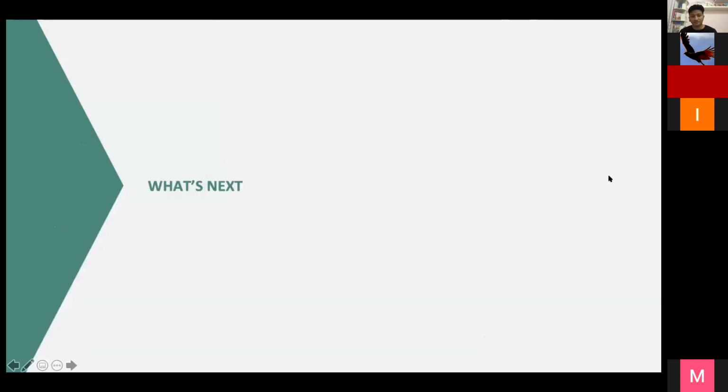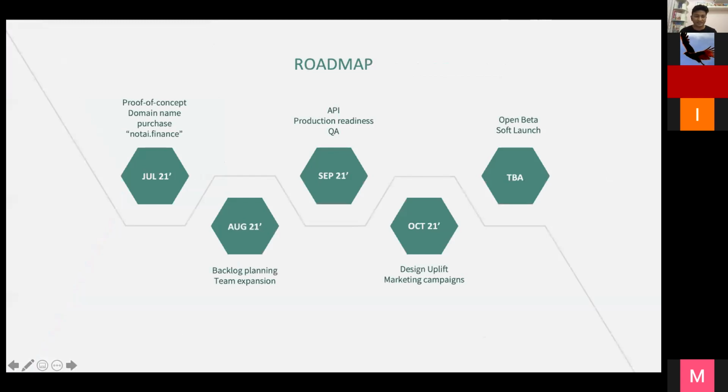So what's next for the project? Here's a quick rough roadmap that we have. We have the proof of concept right now, and we have also purchased the domain name noti.finance.